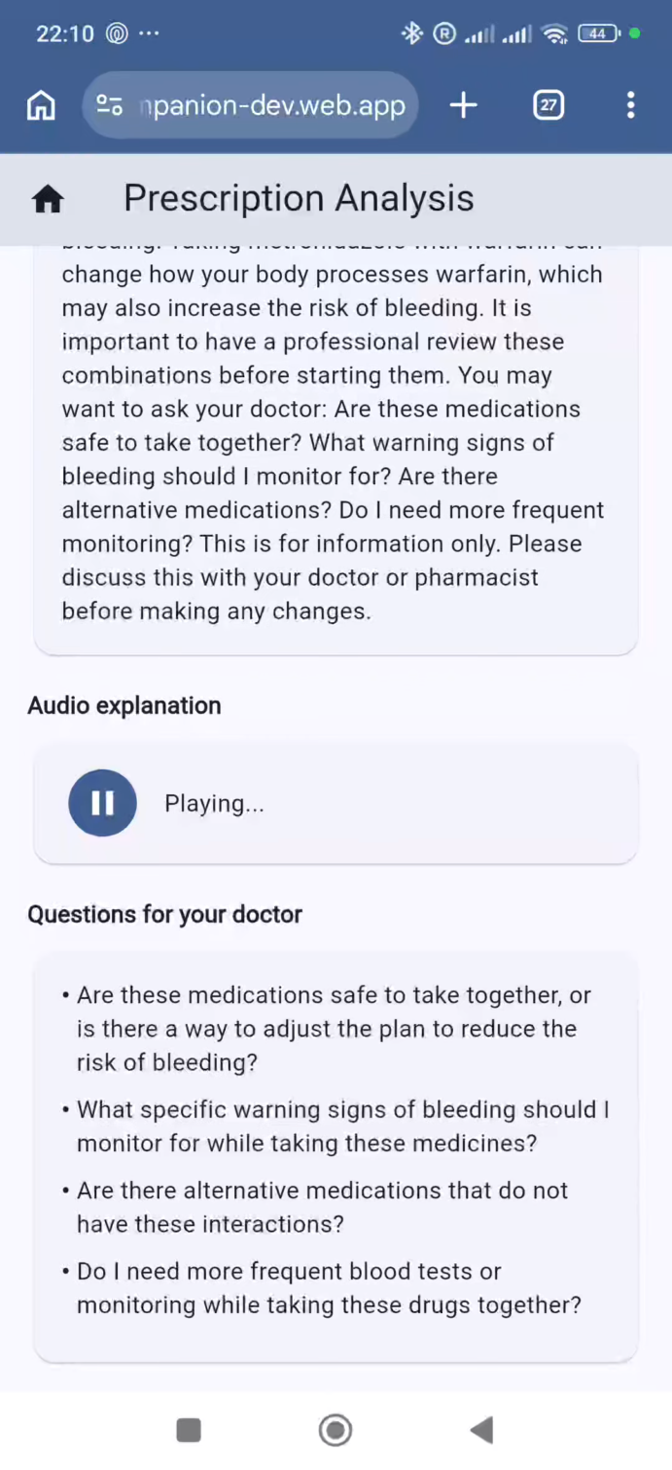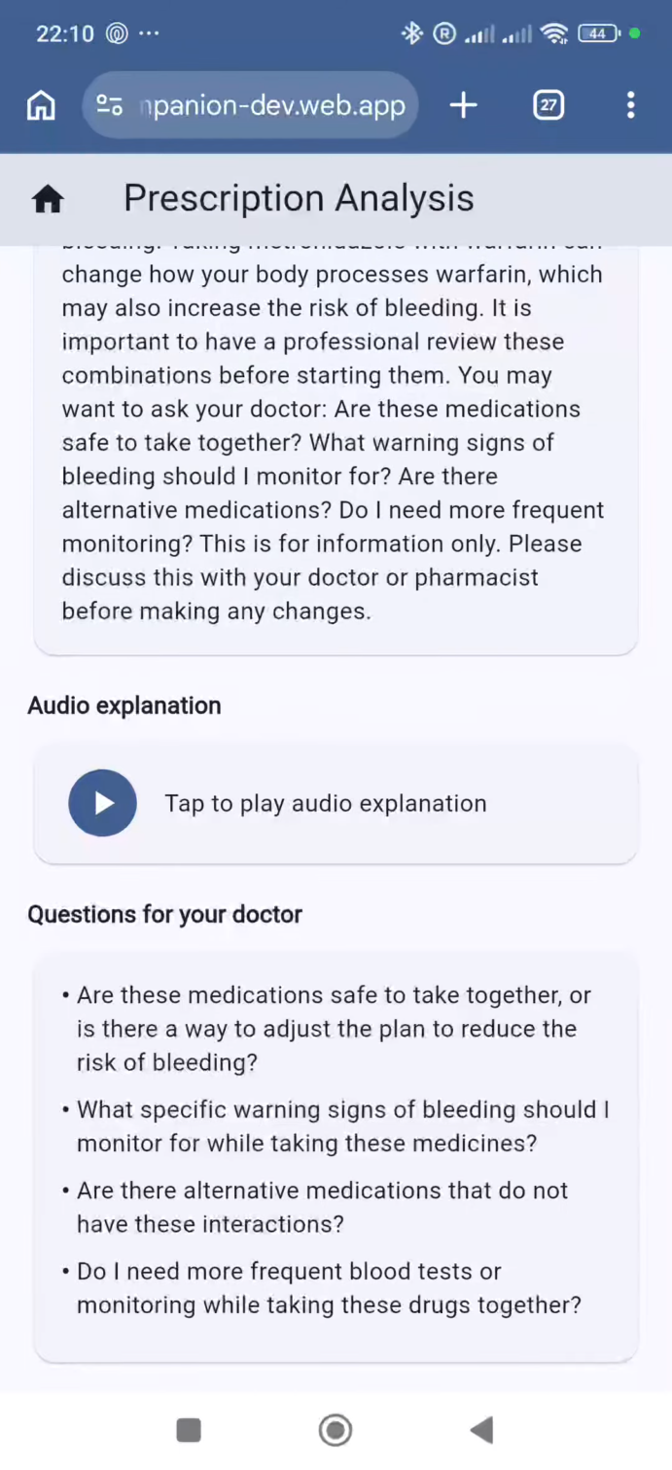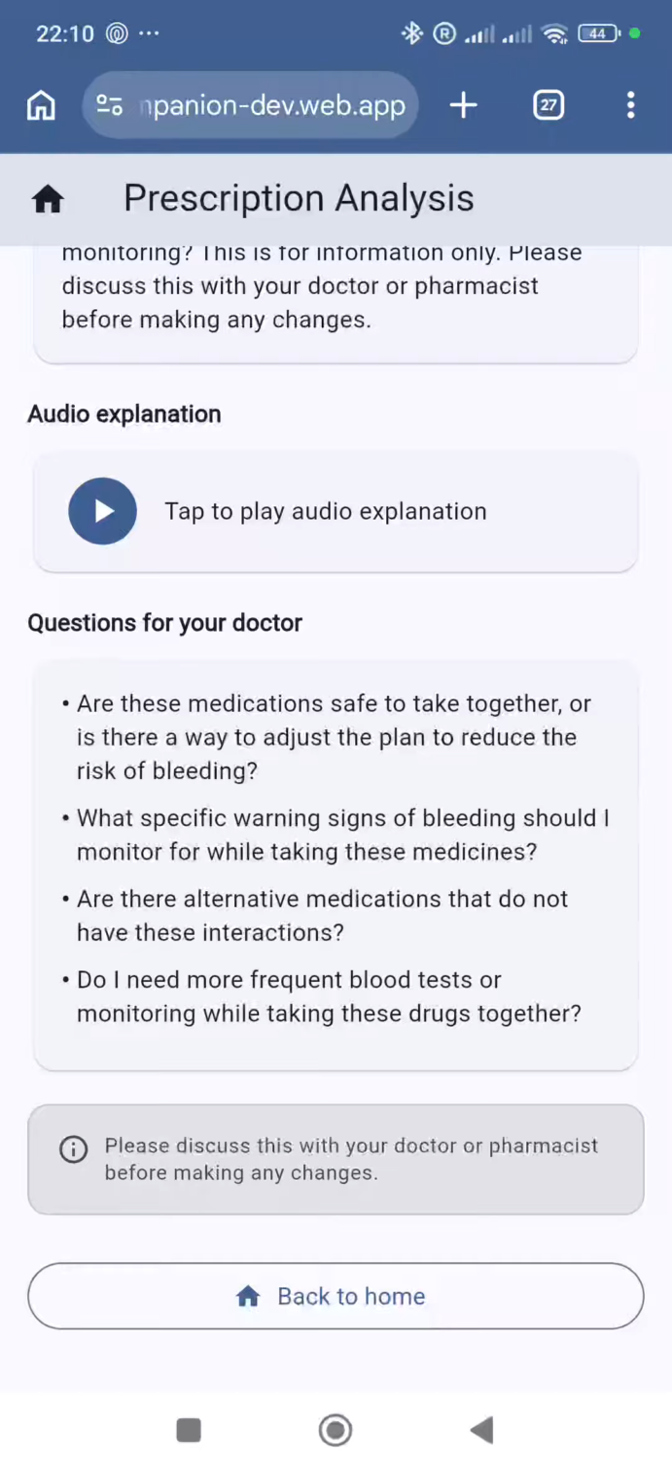This prescription includes several medications that may interact in ways that increase the risk of bleeding. The following interactions have been identified. Taking aspirin and SQLite together can significantly increase the risk of bleeding or stomach issues. Now, as you can see, this is the final result.